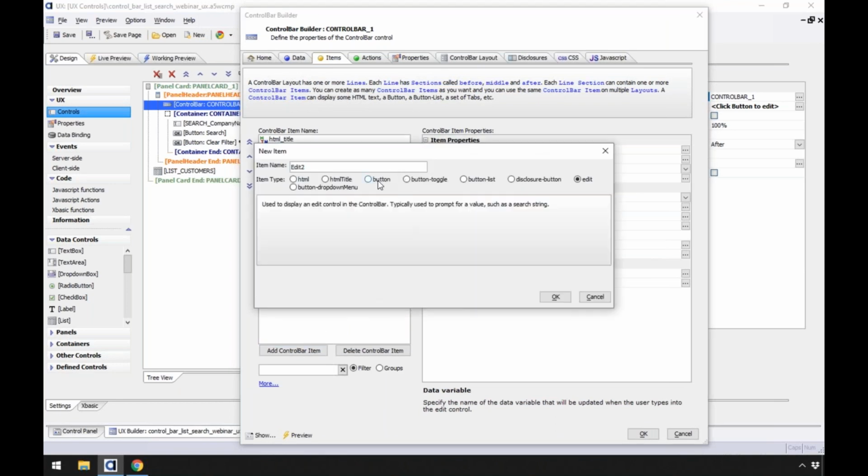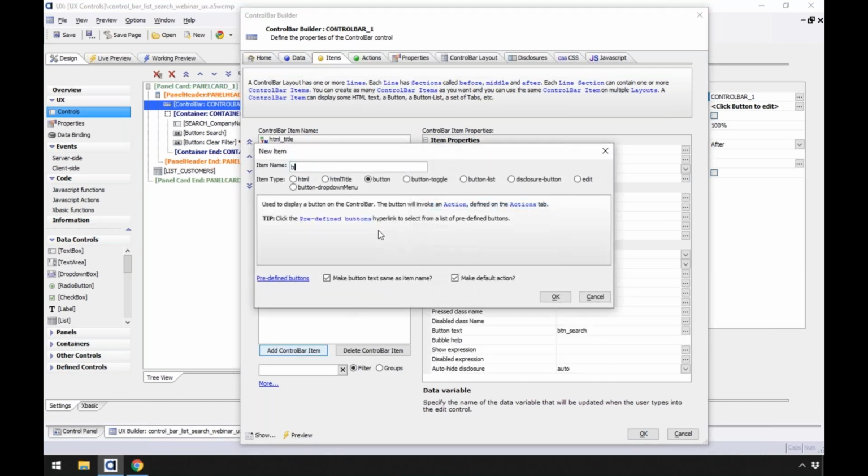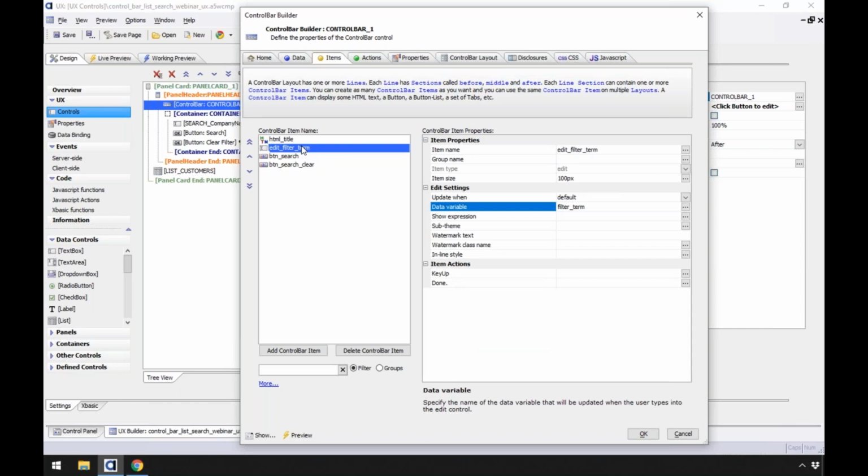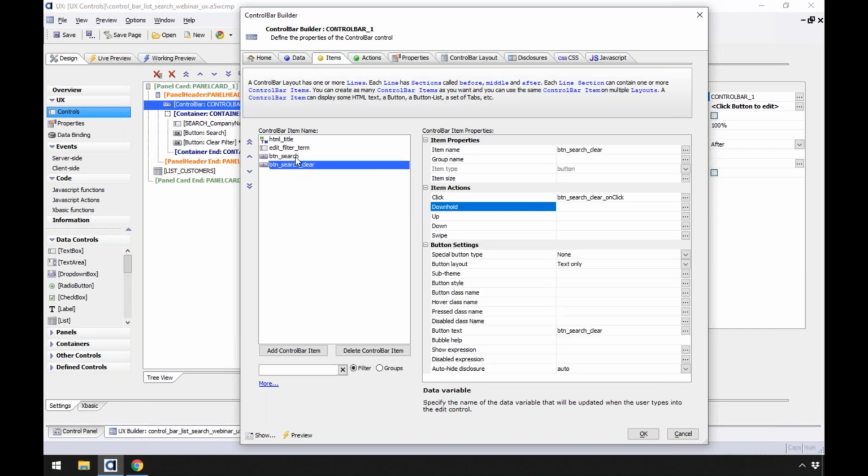So this is going to be a button control. So I'm going to call it button search. And I'm going to create another button here called button clear. I'm not worrying about the code. I'm just building what the components of my user interface will be. So we've got our term, our edit control, and we have our 2 buttons here.